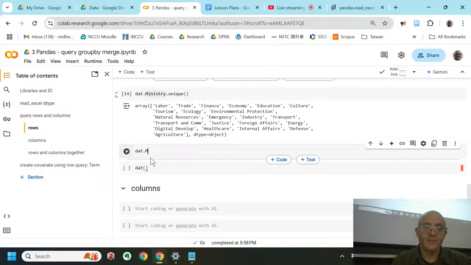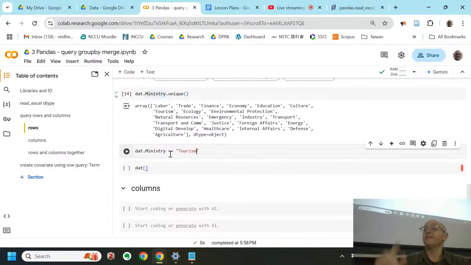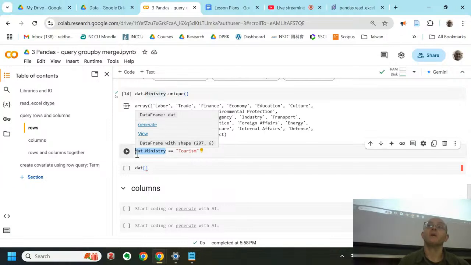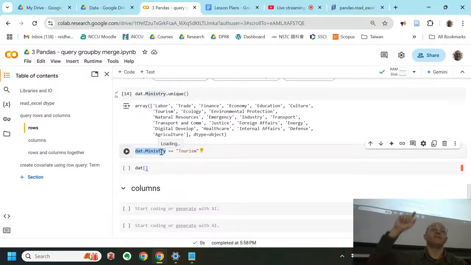Okay. So before I actually do the data frame, let's just make this list of Boolean values first. So we can do dat.ministry == 'tourism'. Okay, so this is not a query. What's the data type of dat.ministry? dat is a data frame, but dat.ministry is one column in that data frame. Do you remember what the data type is of one column? Remember, Pandas has its own special data type for the columns. It's called a series. So dat.ministry is a series.